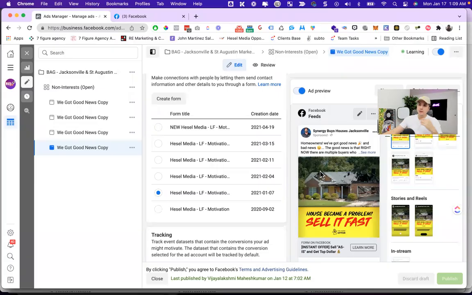So this is one of the lead form ways that we do it. And now we're going to go over SOPs on how to create different types of lead forms and the questions that we ask. All right.